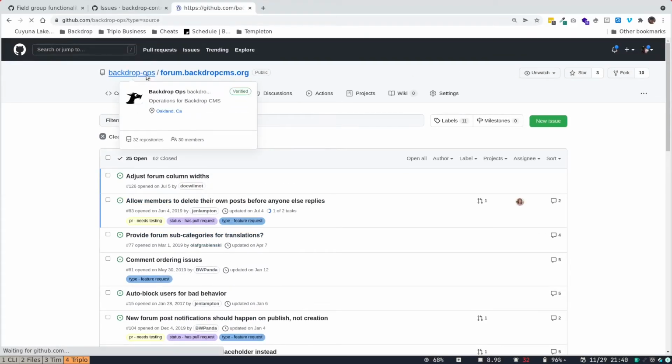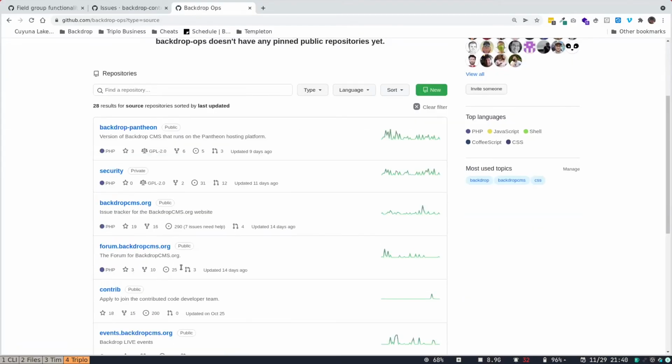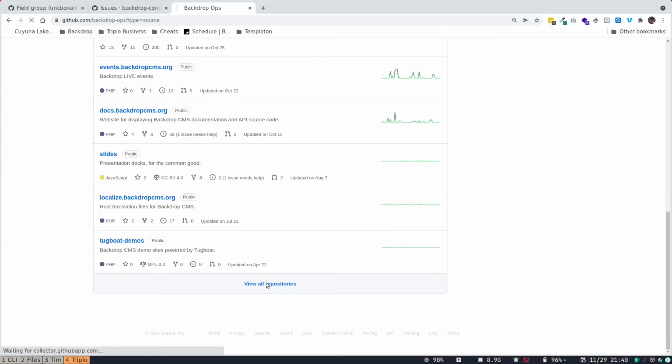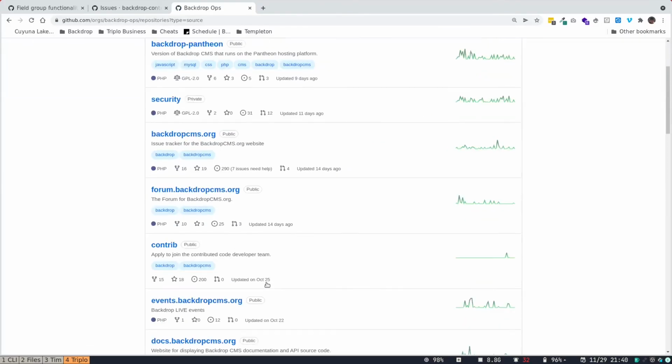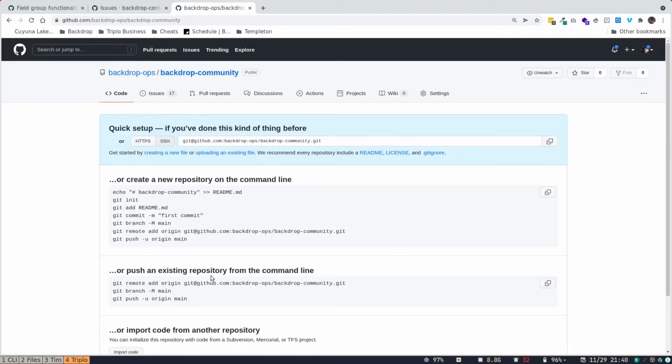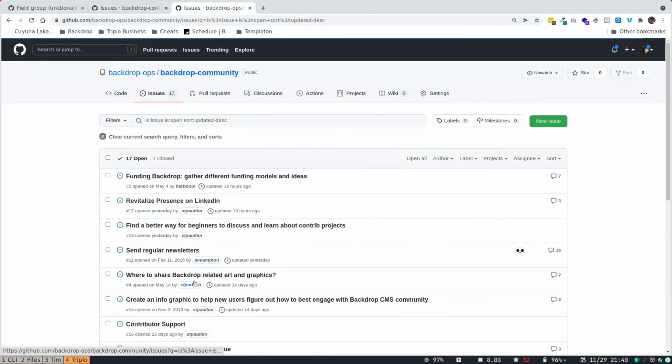There is another group in Backdrop Ops called Backdrop Community. And I believe I'm going to need to click on this View All Repositories to find it. But if I scroll down here, there it is, Backdrop Community. And this is a place, there's no code for Backdrop Community. It's just an issue queue.